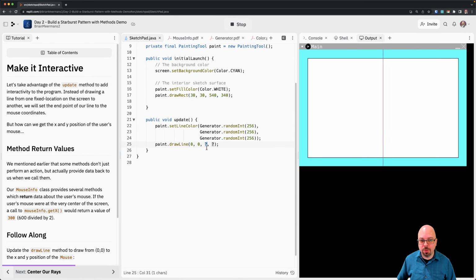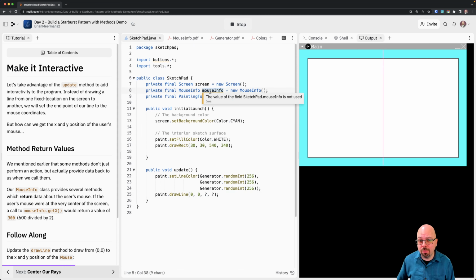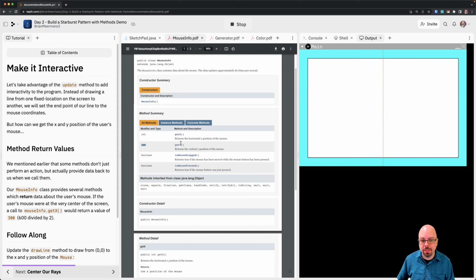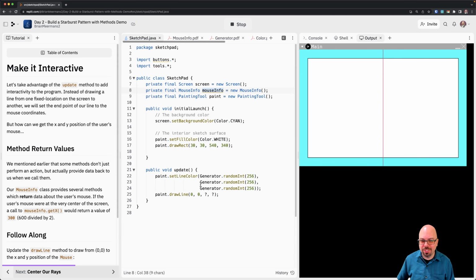So what I want to do now is replace these 0, 0, that's the starting point. That's where I want my starting point to be, with the location of the mouse. We happen to have a mouse info variable that keeps track of the entire mouse. That mouse info variable has the ability to use these methods like getX and getY. So do you know what you would put here? What would you put there? Think about it. Try it yourself before you see me do it. And then try it yourself here.